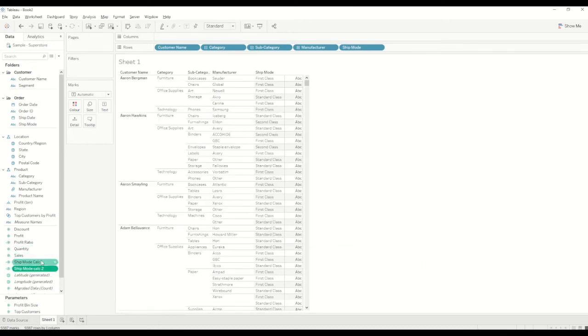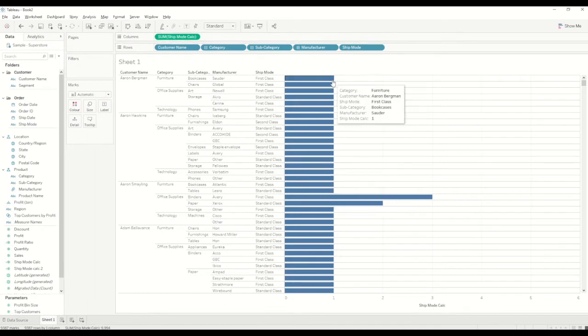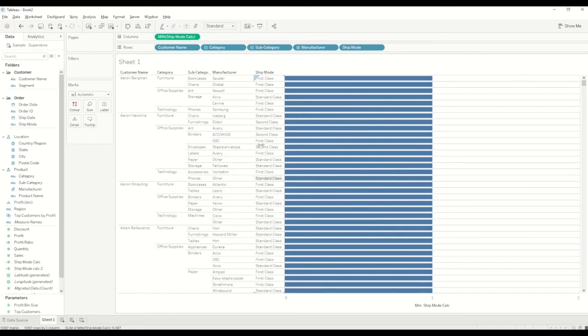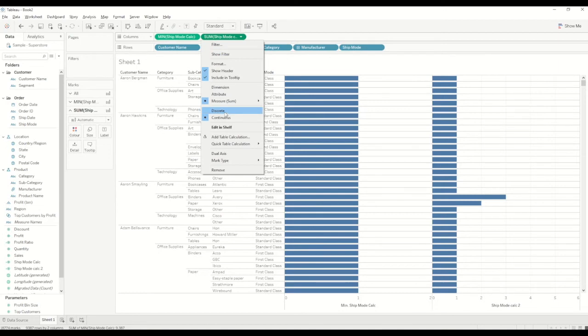Now these two calculations, I will bring into the column shelf, and you will see a bar corresponding to each. There are some scenarios where the bar is a bit longer. Why is that? This is because for these combinations, we have more records. For office supplies, binders, first class, we will have three rows, so that's why the bar chart goes to the value three, whereas all others are still one. So in this case we will just pick a minimum value. But if you don't have such combinations in your table and all the bars are showing the same value, then you don't need to do that, and the sum will work as well. Based on the dataset you are using, you can change these calculations. I will do the same thing for ship mode calculation two, and change it to minimum value as well.